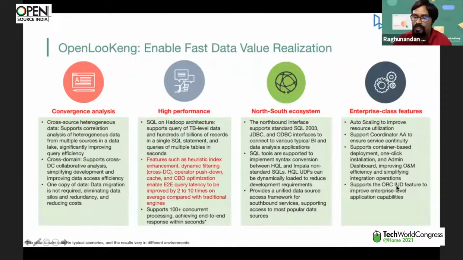Also provide features like IUD, meaning insert, update, delete, along with ACID transaction capabilities, so that this can help us really achieve what is needed in an enterprise: there is no data loss, there is no data inconsistency. The data we see is always correct.